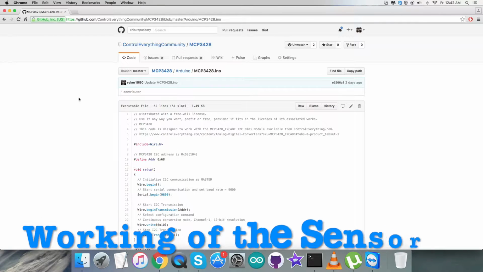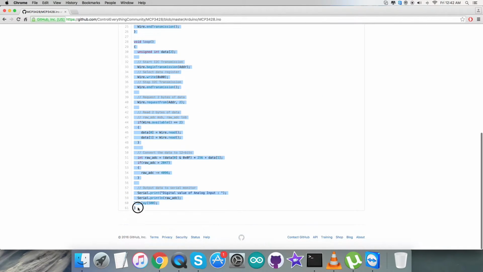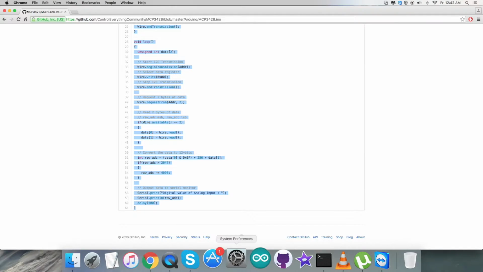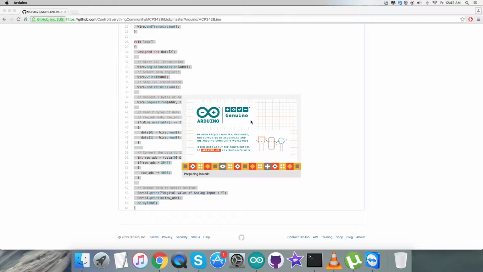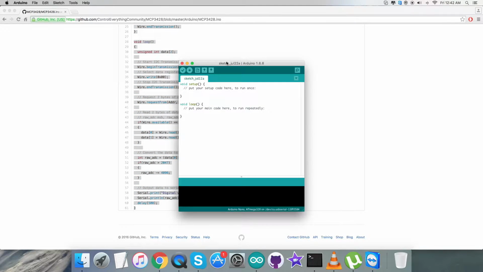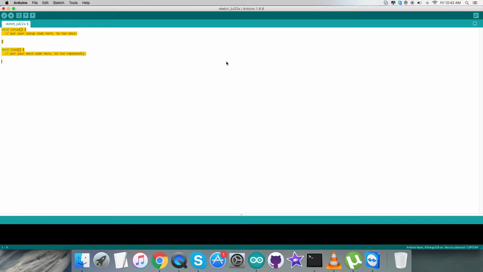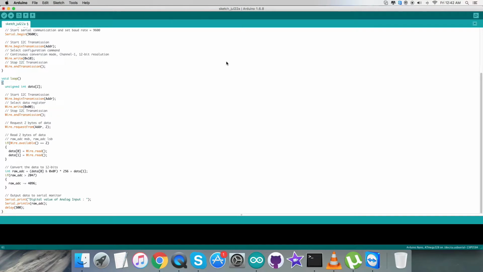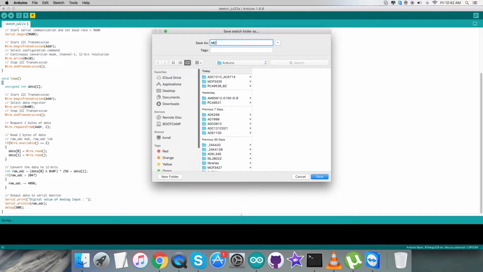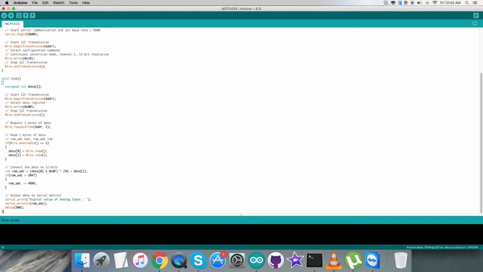Now for the working part, the first step is to copy this entire code onto the screen and then go to the Arduino terminal. In this terminal, we need to create a new file first of all. As you know, we paste the entire code here, and after that we save it by the name MCP3428, and let's see how to compile and verify it.